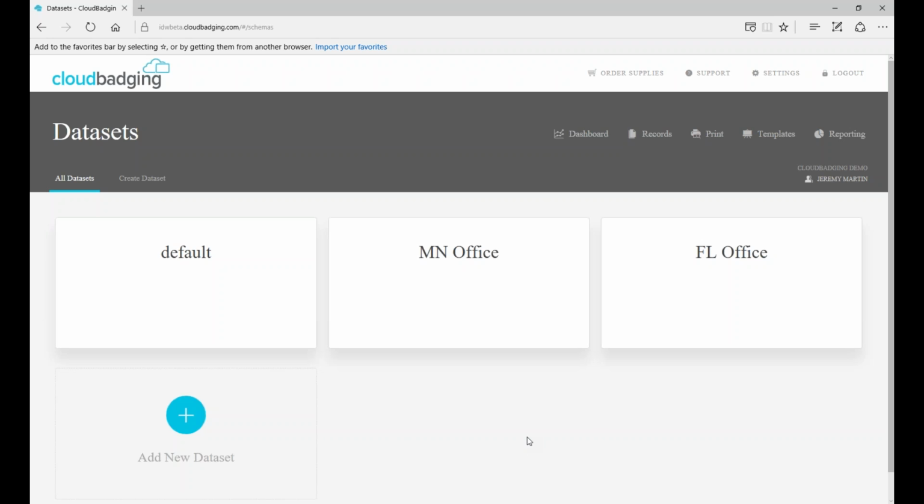Here what we're simulating is that I have two offices, one in Minnesota and one in Florida. The idea here is that my security requirements are such that I want my employees in my Minnesota office, when they log into CloudBadging, to only be able to see and do things with information that is specific to my Minnesota office. Likewise, in my Florida office, I want my Florida employees to only see the information that pertains to the Florida office.